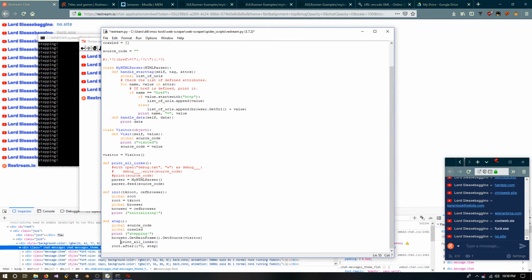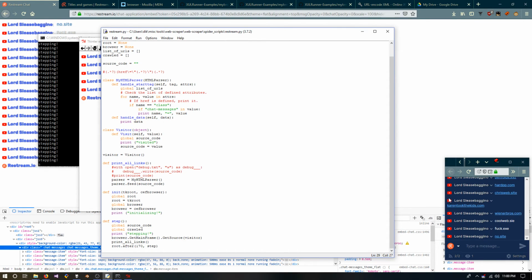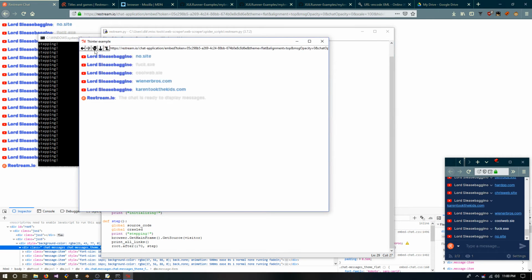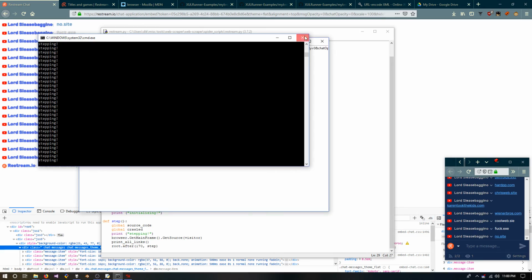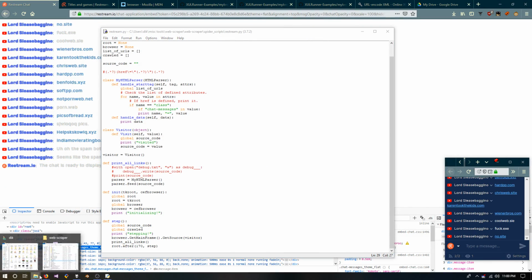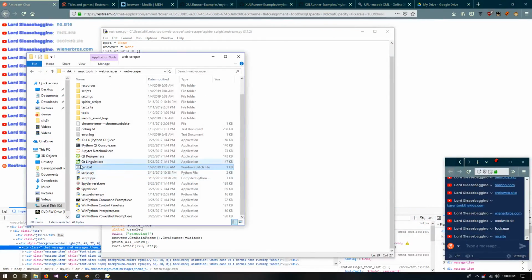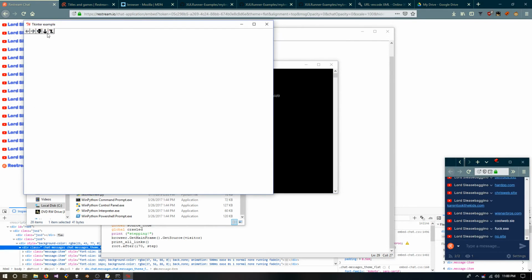You know what's really nice? Commenting your code. You know what's really cool? When I actually do that. See, now we're actually doing something.